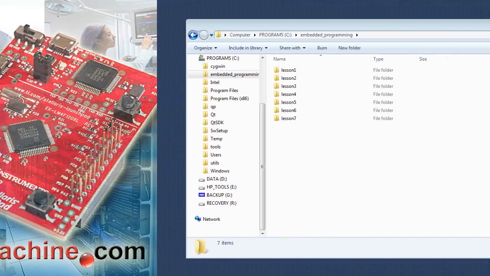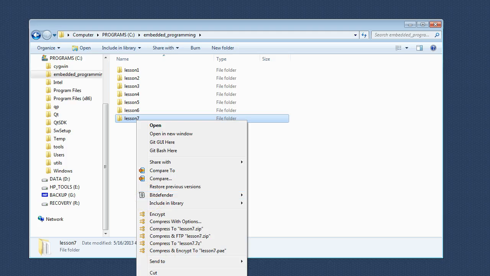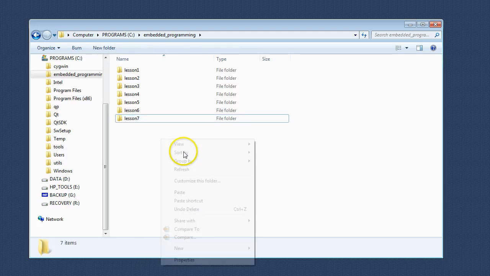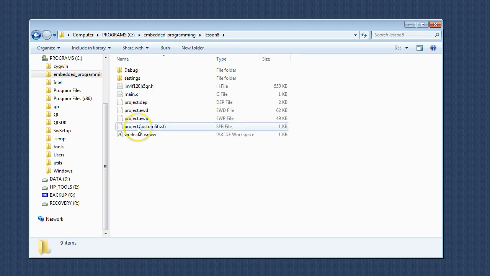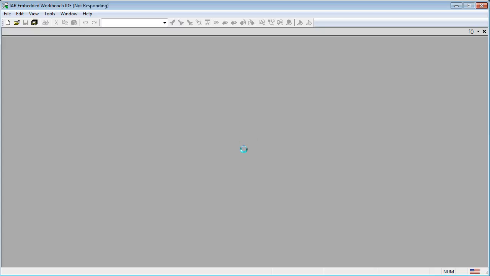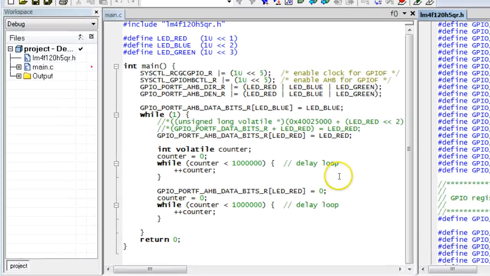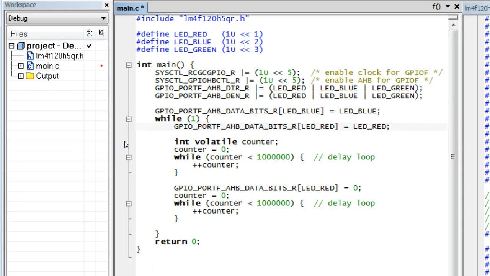As usual, let's start with making a copy of the previous Lesson 7 project and renaming it to Lesson 8. If you are just joining the course, you can download the previous projects from statemachine.com/quickstart. Get inside the new Lesson 8 directory and double-click on the workspace file to open the IAR toolset. If you don't have the IAR toolset, go back to Lesson 0. While I do some cleanup, let me quickly remind you what this program does.